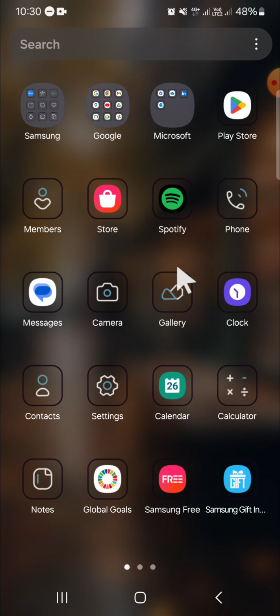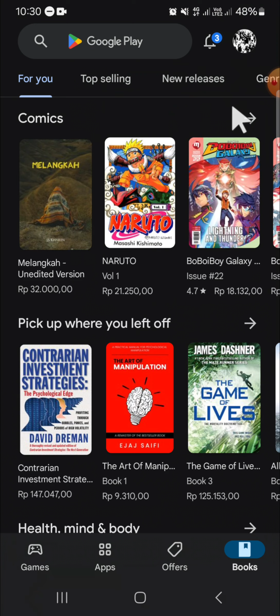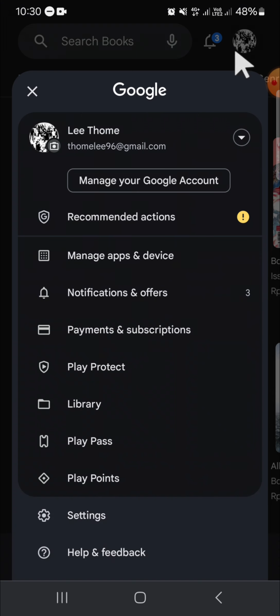First of all, we can open our Google Play Store application on our Android phone. And after we have this Google Play Store application opened, we can go to our profile, click on this profile button. In here we have to select settings.